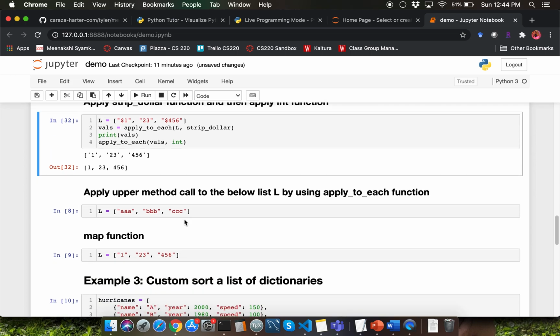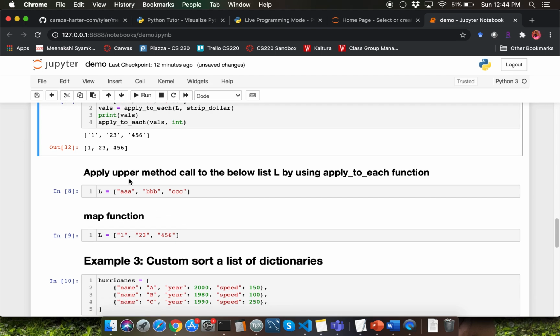Right, let's go through one other example here. We want to apply the upper method call to the below list using apply to each function. So method calls can also be used as function object references. Just like a default function has a reference, a method call also has a reference. So I have a list of strings here. I want to be able to apply the upper method call, which is part of the string sequence, to each of these items. I can use the upper method call because each of my item is of string type.